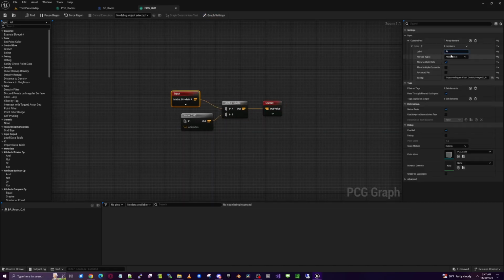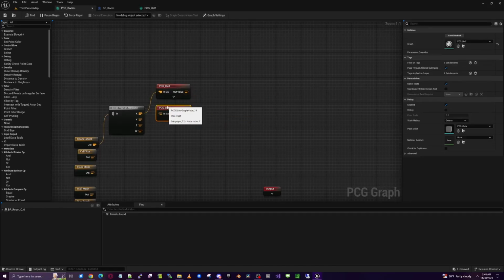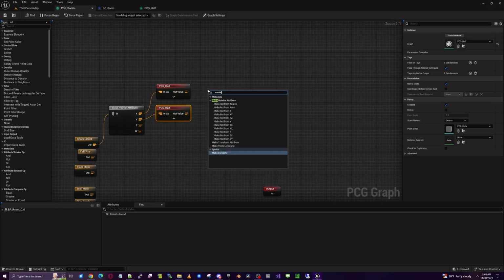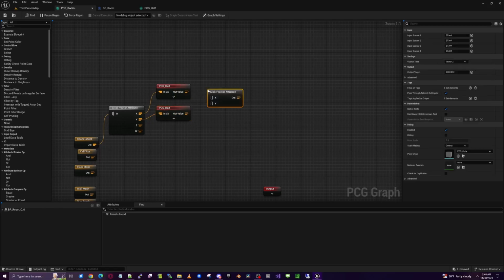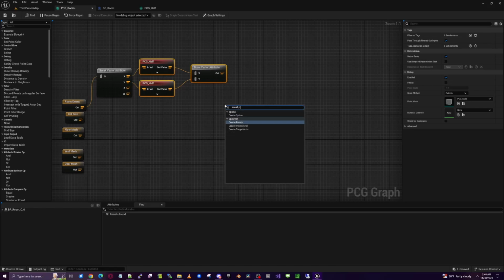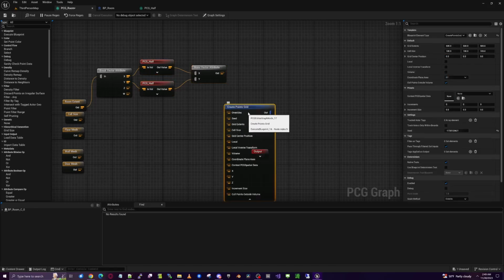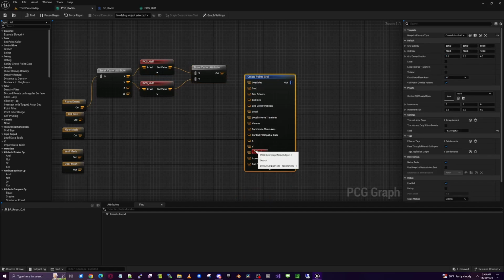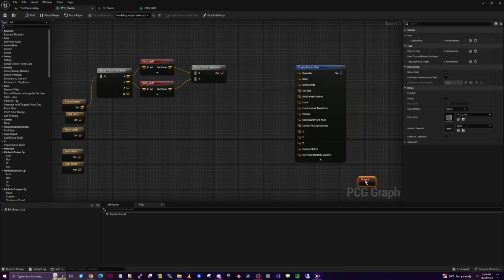Oh, I don't like the name of that input. Let's change that too. So we're just going to duplicate this because we're going to do that for both the X and the Y. I'm going to remake that into a vector with make vector attribute. And then we're going to go ahead and create a points grid. The create points grid is going to give us a square grid of points that we can use to spawn things in with.